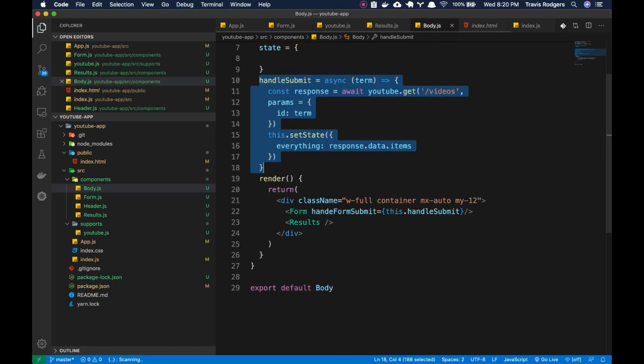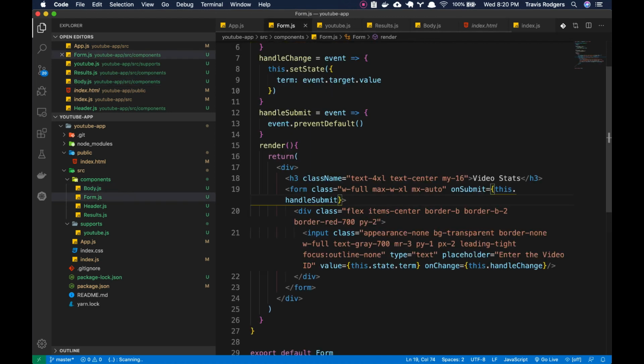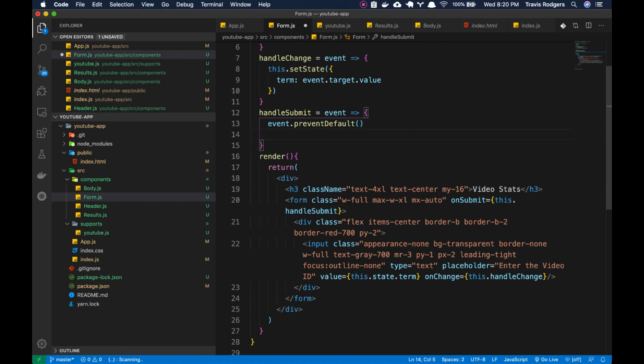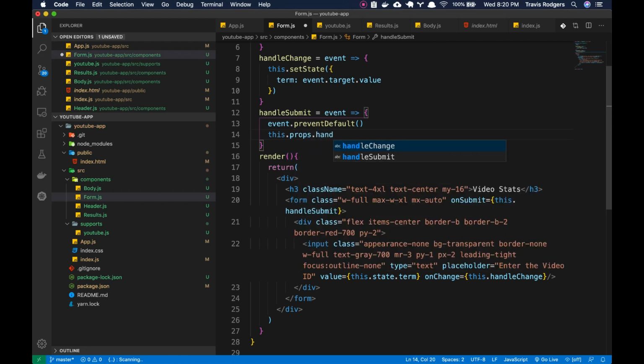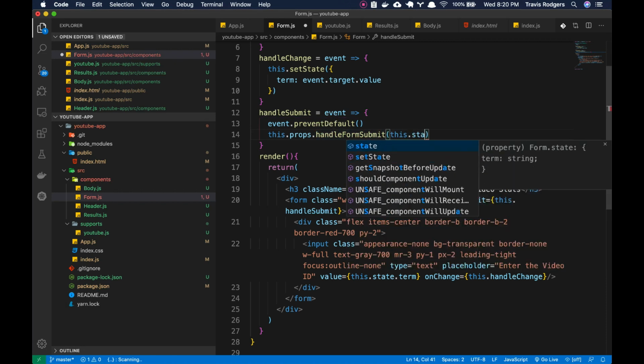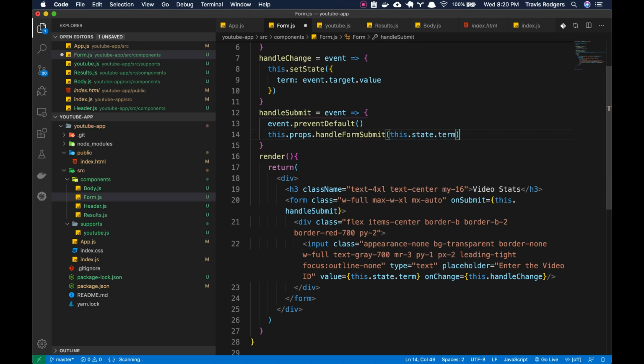Now, since we called that handle form submit, now in the form, we want to add, after we prevent the form from submitting normally, we want to call that function. So we do this dot props dot handle form submit. And here we want the term, so of course this dot state dot term is what we're going to be passing into that function. So let me save that.